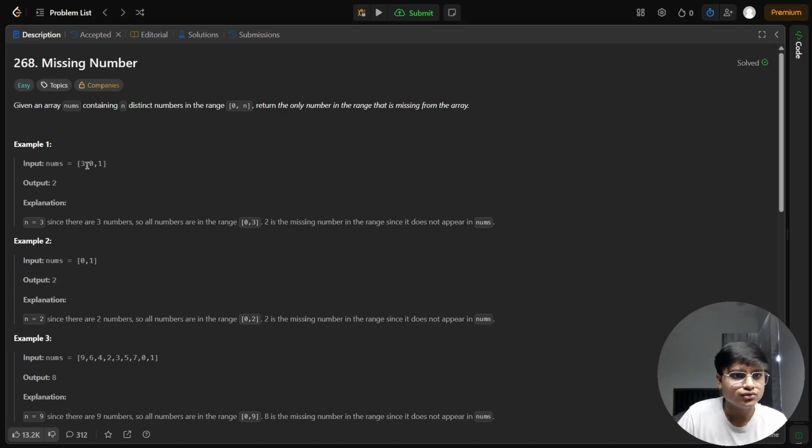Okay, so what do we have to do? We have to return the missing number from this range. Here the range is 0 to 3, so 0, 1, 2 and 3. 2 is missing in this array, so we have to return 2.